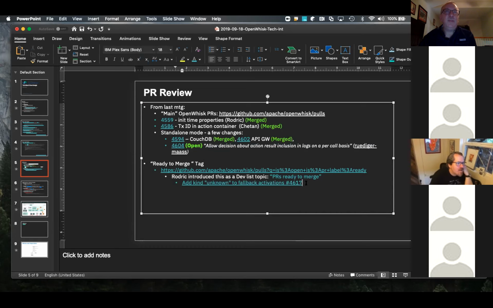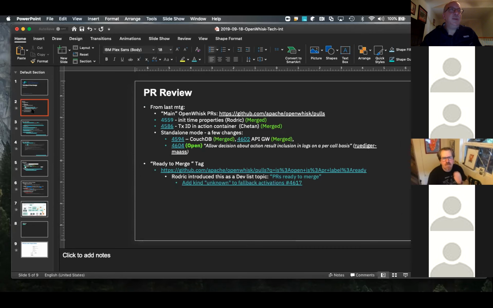Maybe using that tag more compulsory for our meetings would be helpful, because I was able to quickly draw up the list and there's only one left: add unknown kind to fall back to the activation, 4617. So I'll just call out people's attention here to see if people can take a look at that one if they have a chance. 4617 from Roderick's list. Any other PRs people want to talk about? All right. I'm just going to go to scheduled topics then.